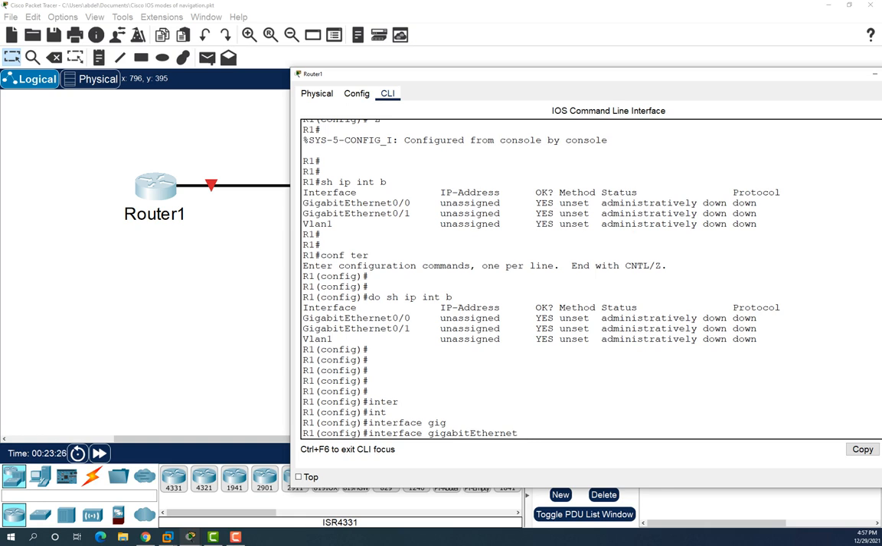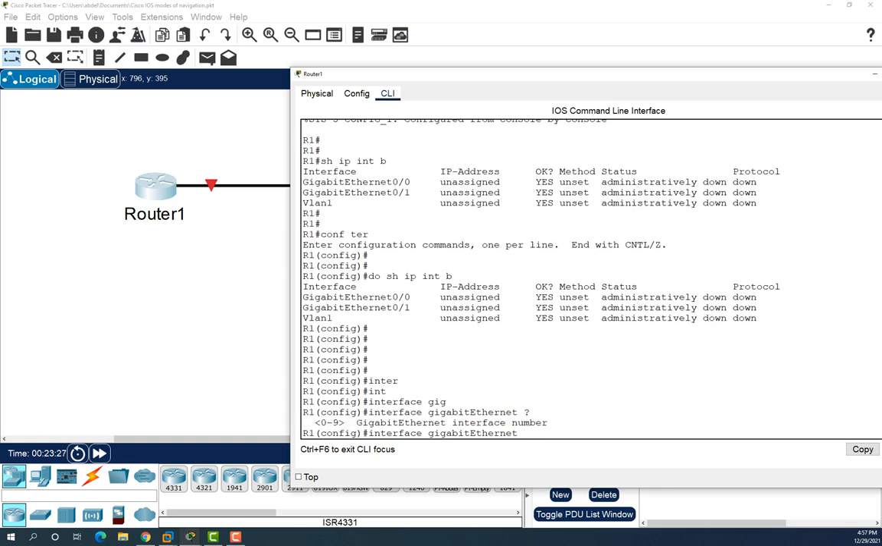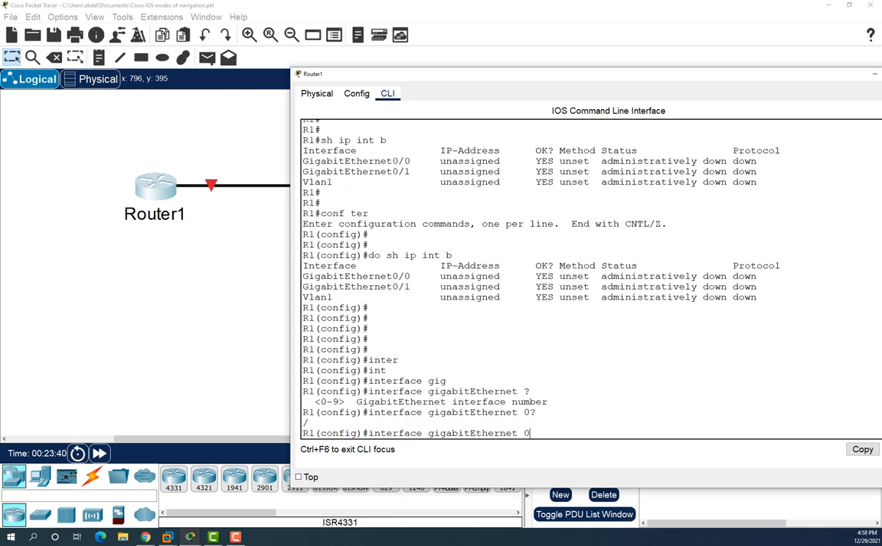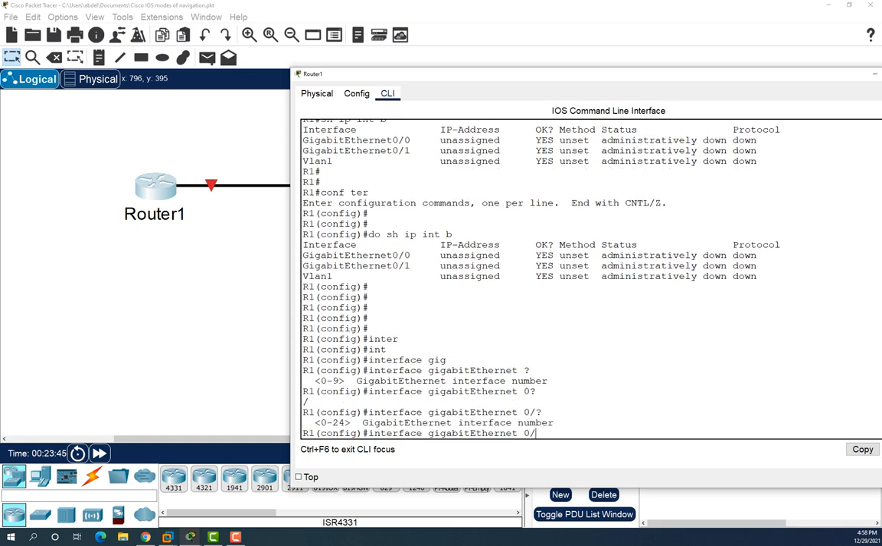I just want to mention one thing here. I can ask the router at any point to see what the available commands are. As you can see, it's telling me to type a number from 0 to 9. So I'm typing a number and then a question mark. The router tells me you need to type a slash, and then another question mark. It tells me 0 to 24.